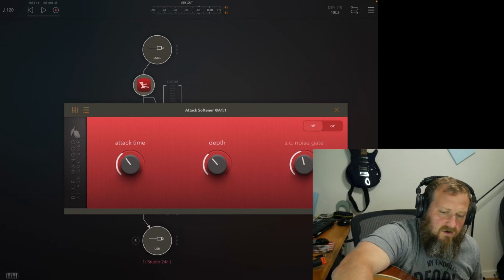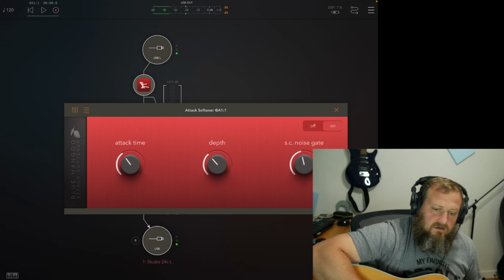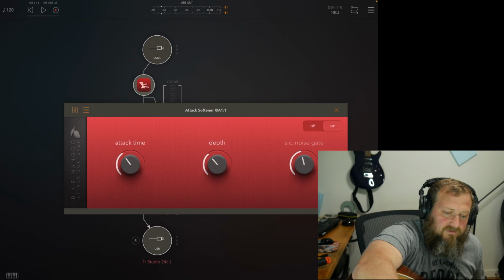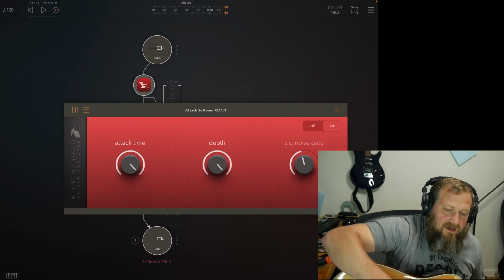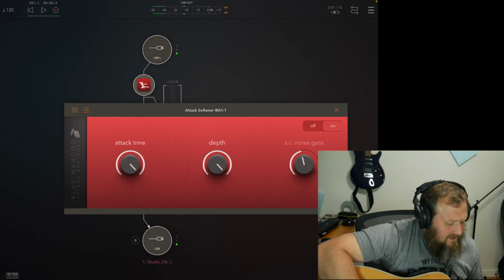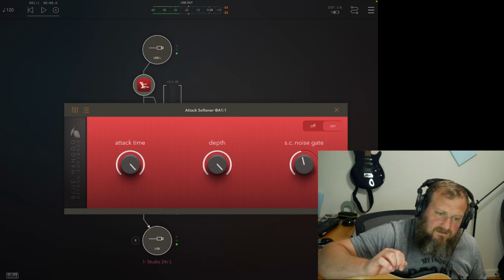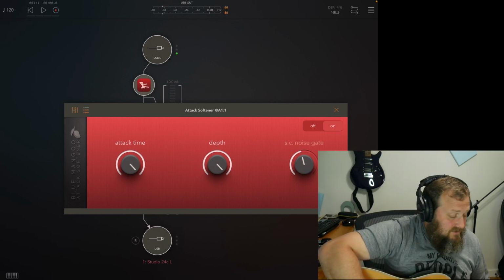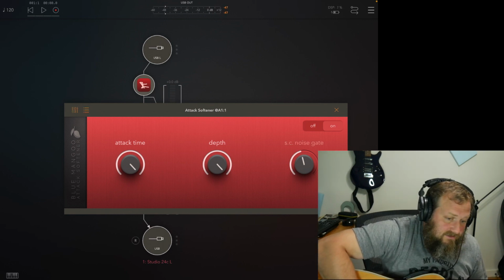But if I turn it on, I get kind of a quick fade. But if I turn the attack time all the way up, and the depth, you get a fade in of the sound. Now that in itself sounds good without any other kind of effect.